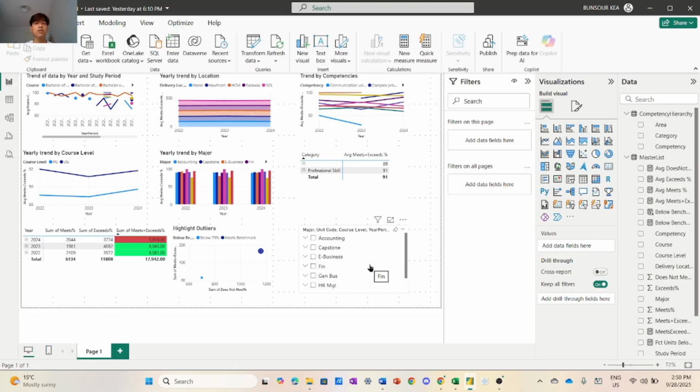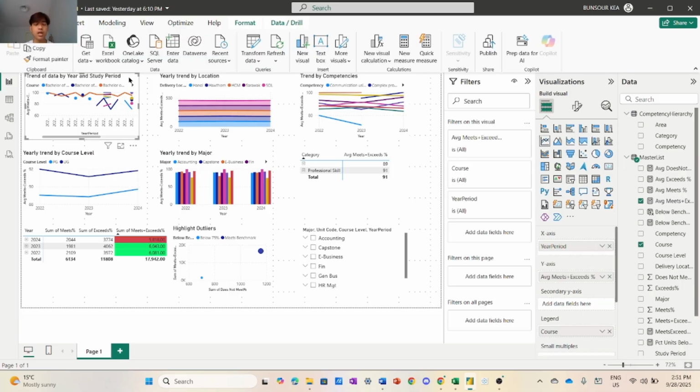Each visual was designed to answer a specific question about student performance. The first one is trend of data by year and study period. This one I use the line chart and it tracks performance over multiple years and across study periods. It helps us answer questions like: are students improving over time? Are some study periods consistently stronger or weaker? For example, we might see the performance dips in some study periods across several years, which could suggest timing or overload or workload issues.